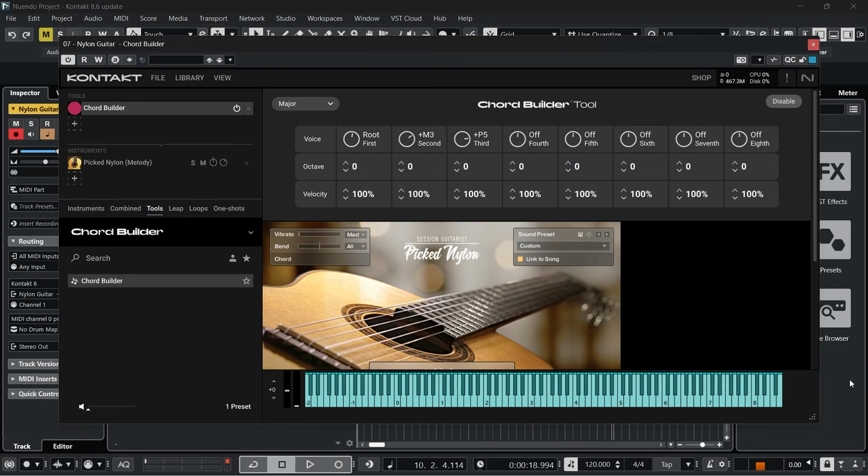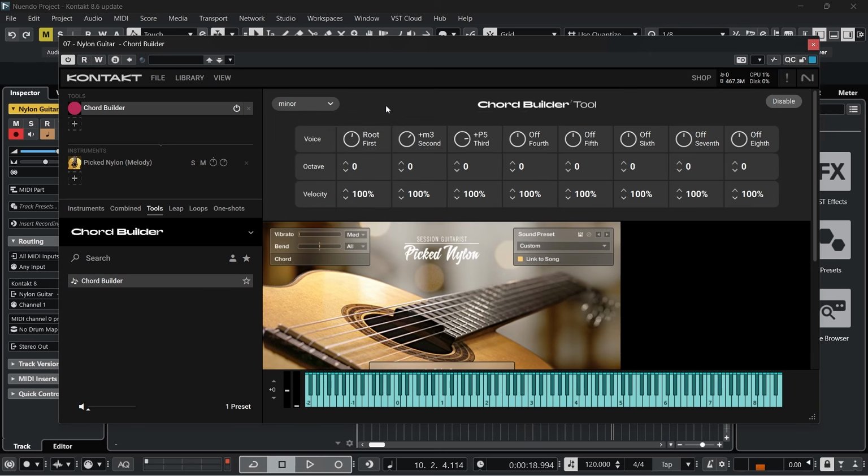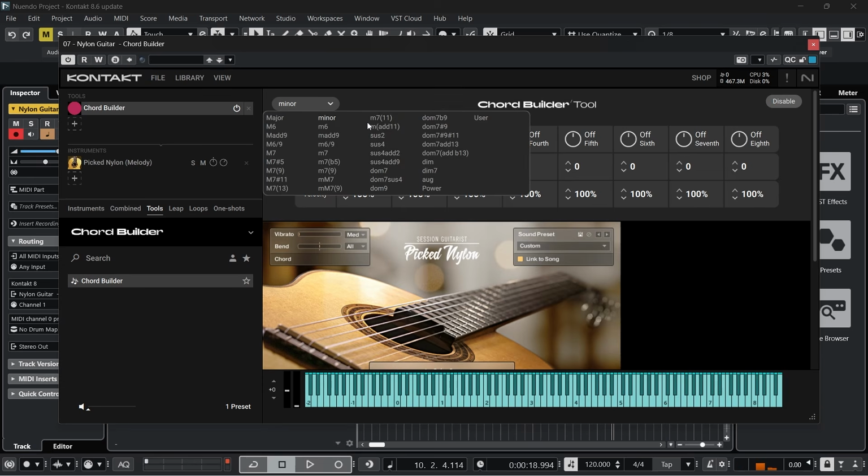Finally, we have the Chord Builder tool. I've loaded up the picked nylon again. If I press any key, we're going to hear a major chord. Lovely. At the top, you can adjust the type of chord extension you want to use. So we've got minor. Okay, so I'm playing minor chords that are out of key there.